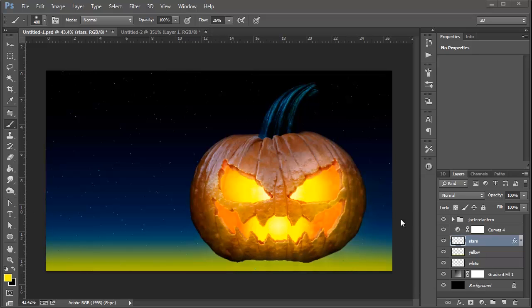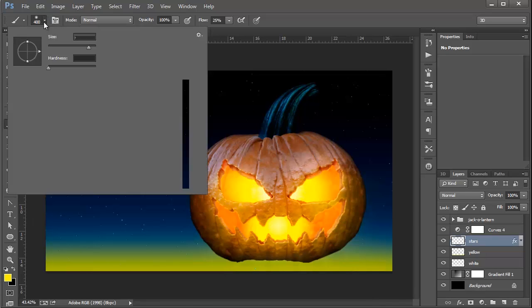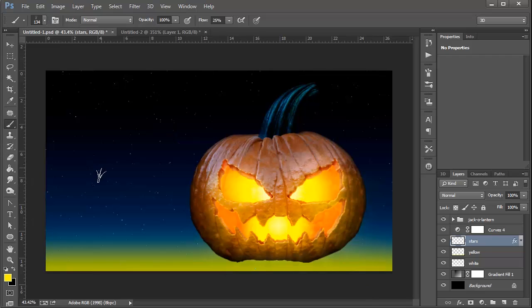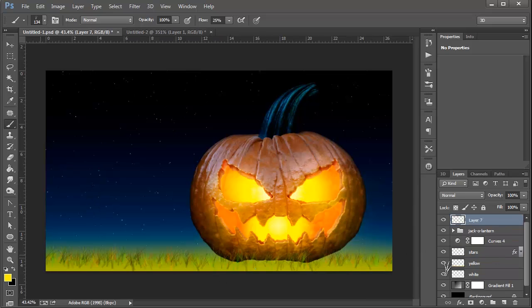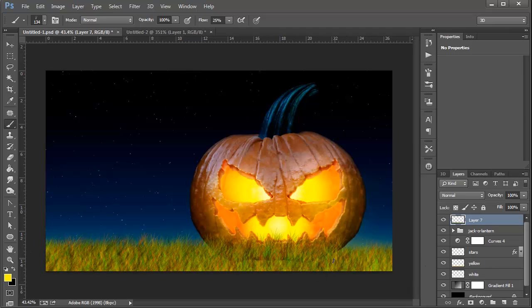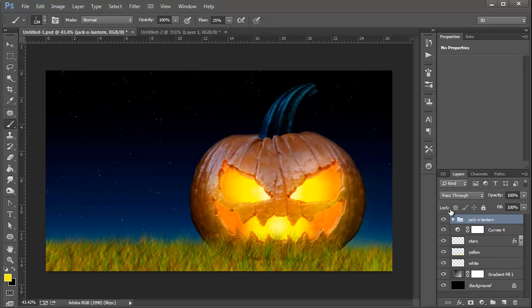Now we're going to create some grass. So to do that, I'm going to select this grass brush you see here. And I'm just going to create a new layer just so you can see how it works. So if I start painting, it sort of looks like grass. You just go over back and forth a whole bunch of times. It looks a lot like grass.